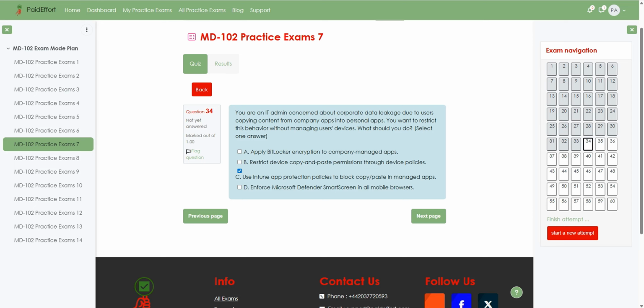Now let's move into the explanation so the reasoning becomes clear. App protection policies in Intune control data actions within managed apps, allowing you to stop copy, paste, save as, and data transfers without requiring device enrollment. BitLocker isn't suitable because its purpose is whole disk encryption and it provides no in-app data flow controls. Device-level copy-paste restrictions only work when devices are fully enrolled, which isn't the case in a MAM-only scenario. SmartScreen focuses on web protection and phishing defense, offering no capabilities to restrict copy-paste behavior within apps.